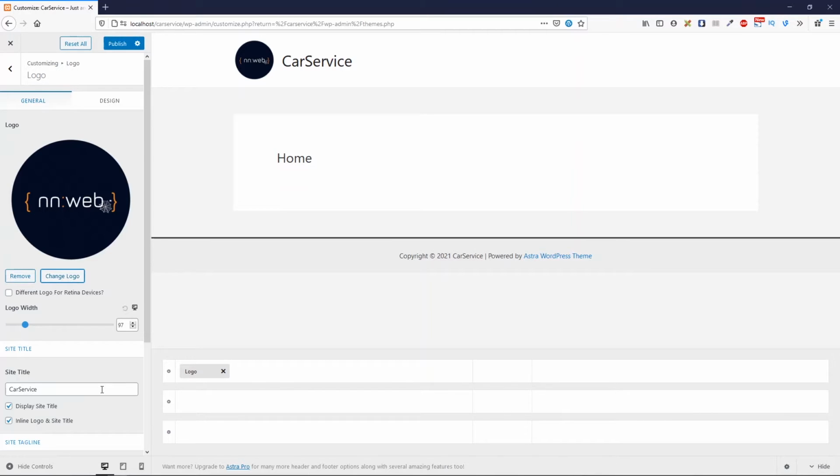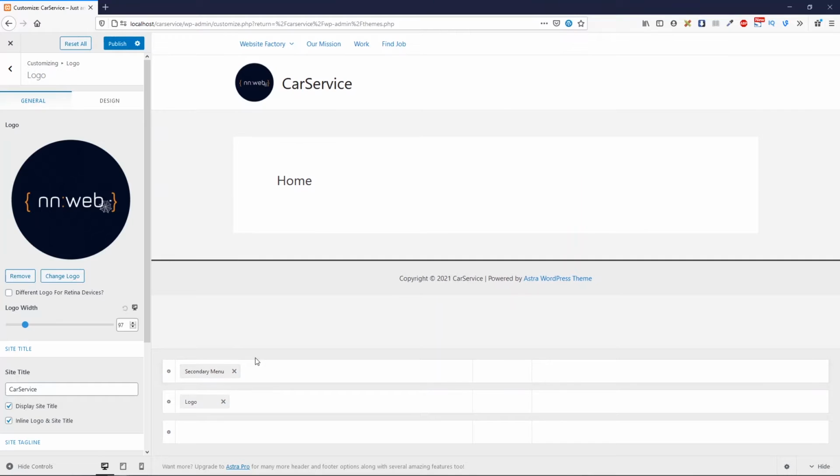Okay, so the logo. But first, again, in this column here, in the first row, let's add the secondary menu. I already created two menus, primary and secondary. I hope that you already know how to do that. If you don't know, I will put some link to learn. Okay, this is our secondary menu with drop-down.